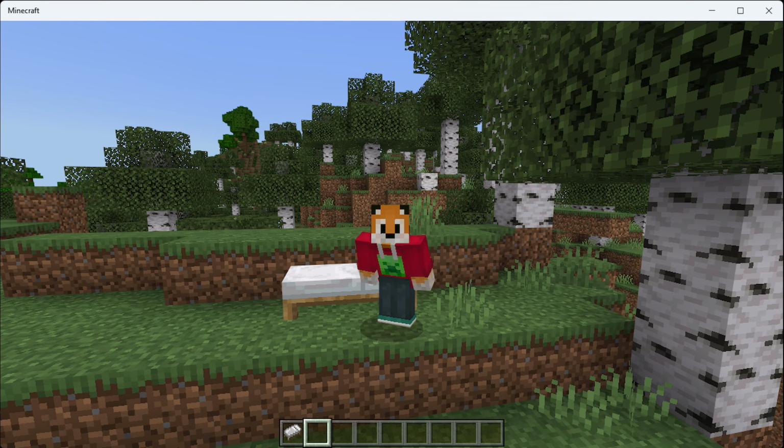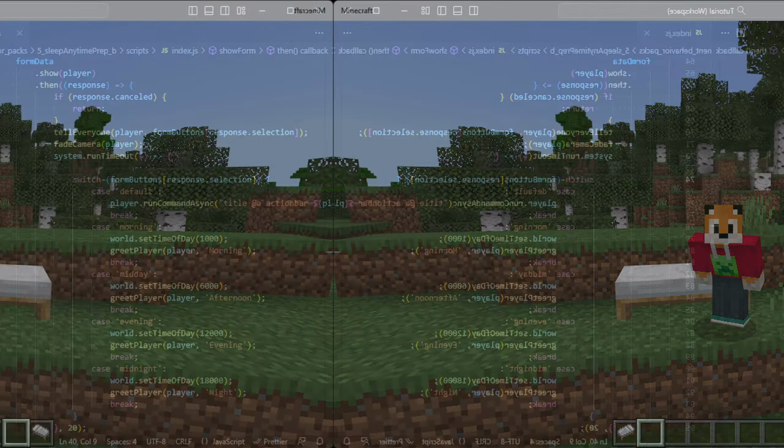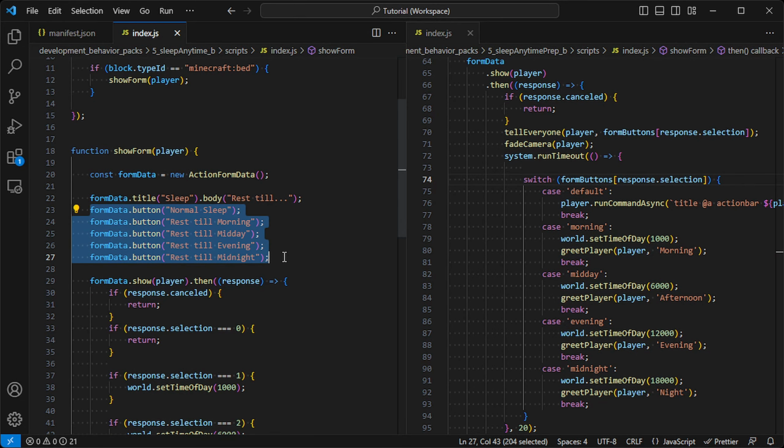But I want it to be better than that, you know? So let's make it better. First of all, I don't want it to give us all of these options. If it's already morning, I don't want it to say rest till morning. I want it to say rest till midday, evening, or midnight. I also don't want normal sleep because I can't even do that in the morning. So we need to get the world time in order to determine what time of day it is.